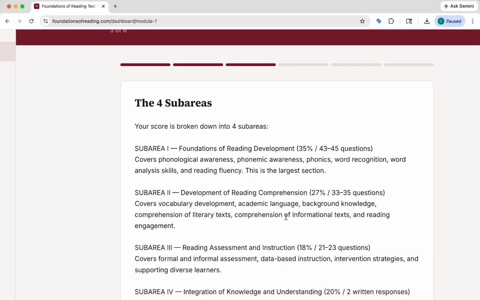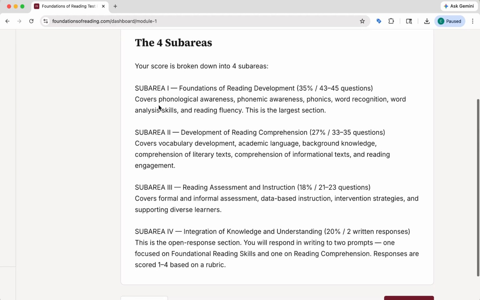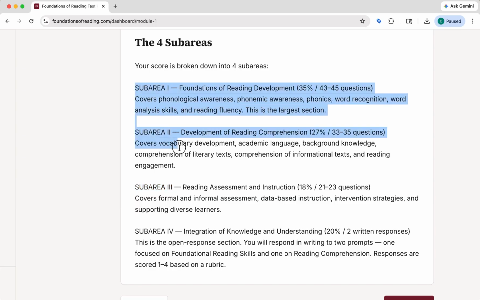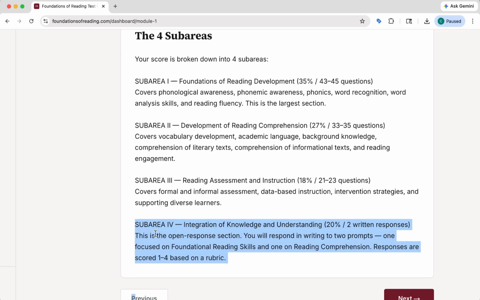Now, let's go on to the actual content of the Foundations of Reading exam. Notice here that there are 4 sub-areas, and this is where you'll learn the actual content. Sub-areas 1, 2, and 3 are what the multiple choice questions are made of, and then sub-area 4 is the constructed response or essay section.